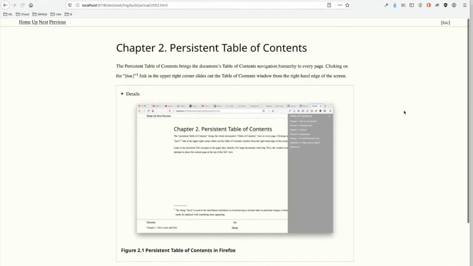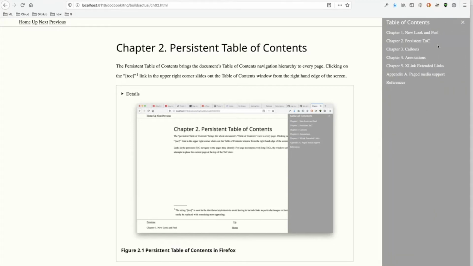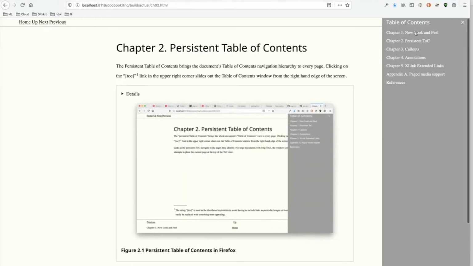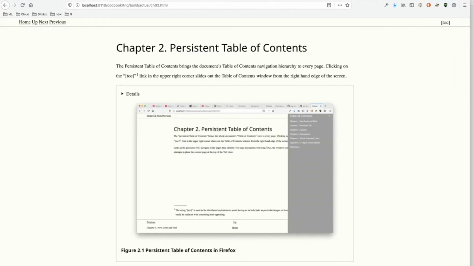Next chapter, the persistent TOC up here in the corner. As a navigation aid, if you click on that, you get a pull-out TOC for the document that you're in, and you can use that to navigate about, and you can use a keyboard to close it if you want. I should point out that the TOC up there is just what I'm using in the stock distribution. You can customize it to your heart's content.